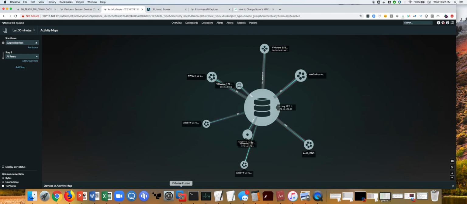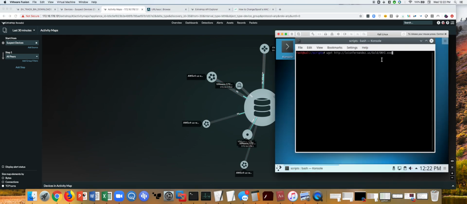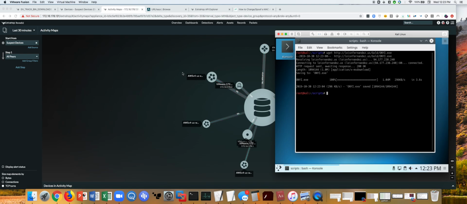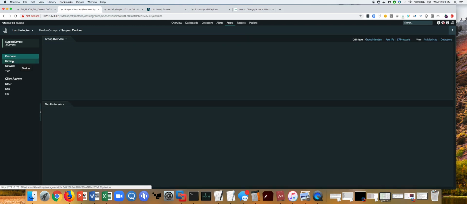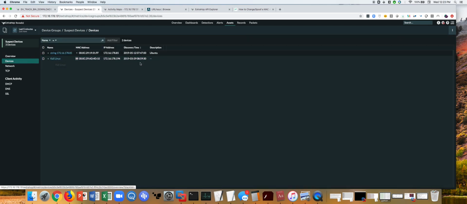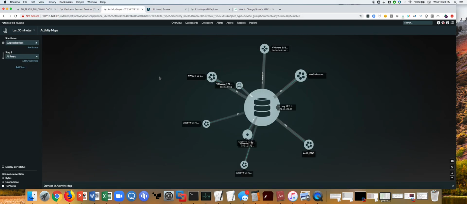I want to test it again. I'm going to try the same thing on my Kali Linux box as well. So I'm going to execute this and download this. If you look, we should now have a couple of devices. It may take a second. Yes, now we see the Kali Linux box is also now a member of the suspect devices group. Think of this in terms of a really nasty 0 day where there's something we can attach to. In this case, we want to monitor the lateral movement of any device that downloads an executable.